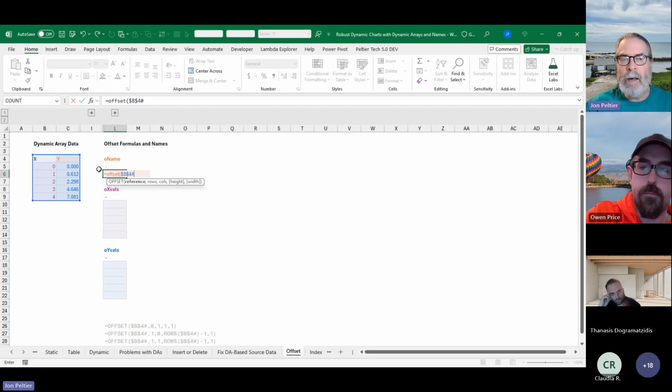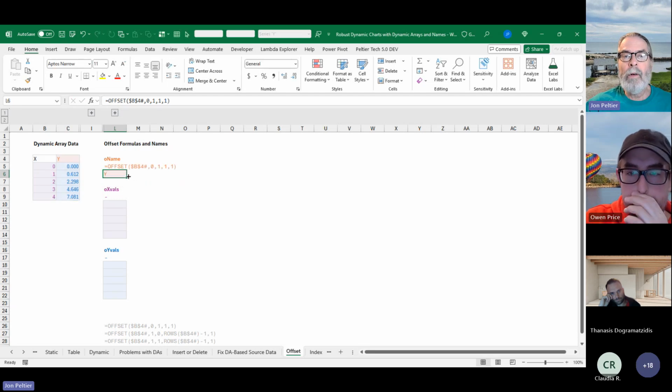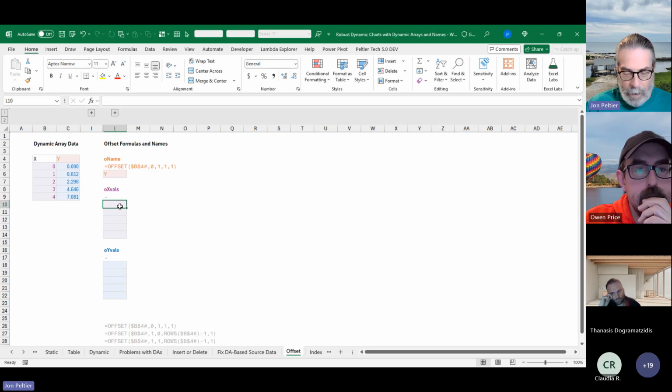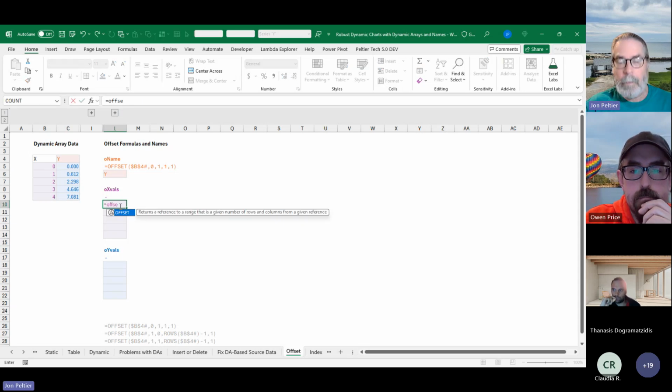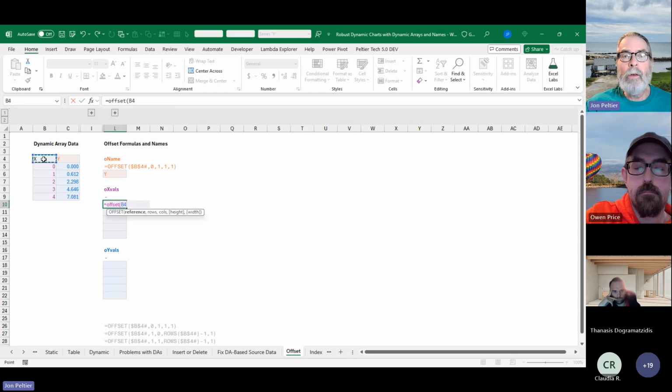And I want to offset down 0 rows, to the right 1 column, and I want it to be 1 row high and 1 column wide, and that should be my series name, and that's linking to the cell that I wanted it to. X values is a similar thing, and I'll say offset, and again, I'll use the B4, and I'll hit the F4 key and the hash, and I want to offset from that.